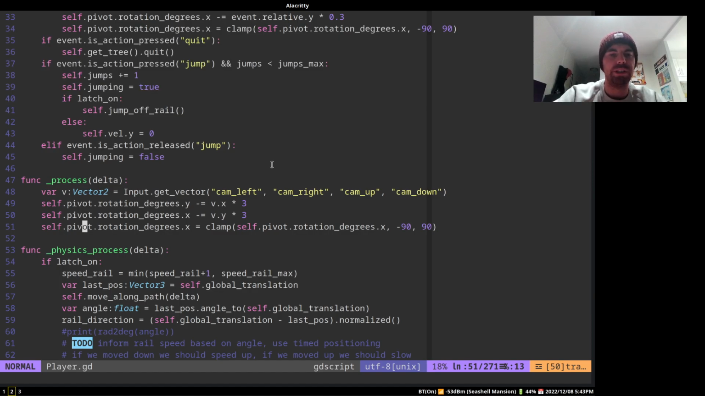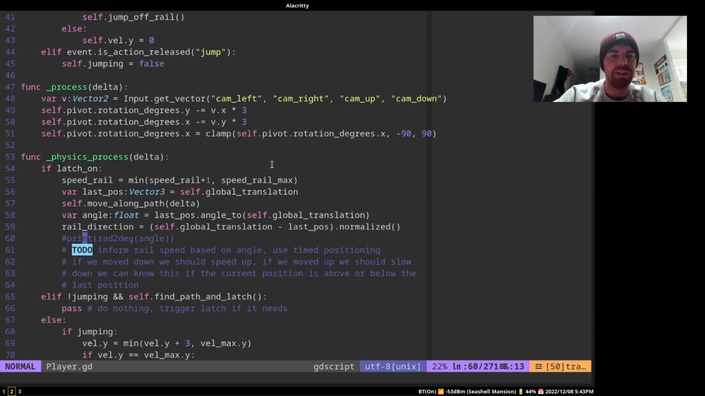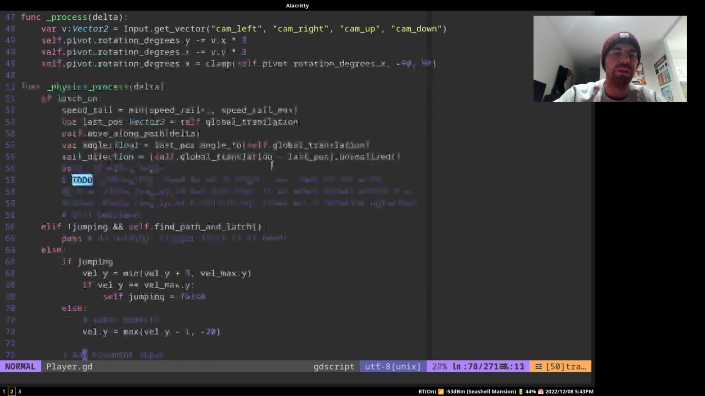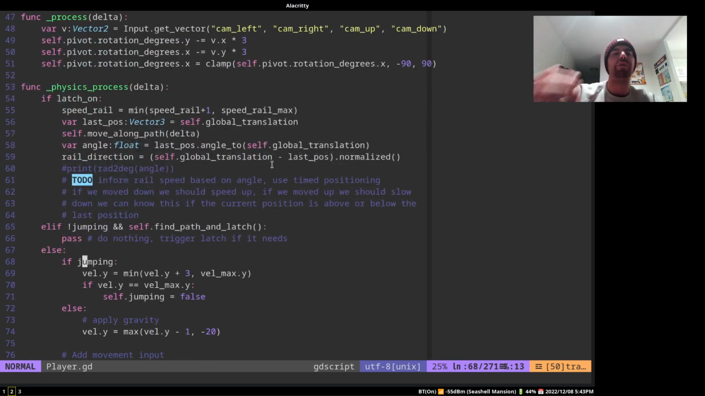This process just updates the camera, nothing special. And our physics process, the overall physics process is basically like, hey, if we're on a rail, move along the rail and update our rail direction. The rail direction is used for the jumping. So when you jump off a rail, you need to know what direction you were currently traveling in, and project and set your character velocity to go in that direction.